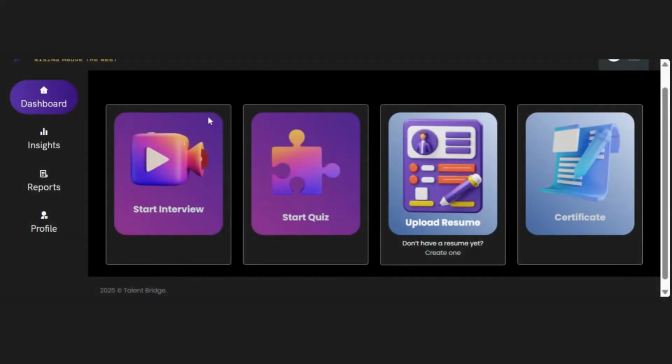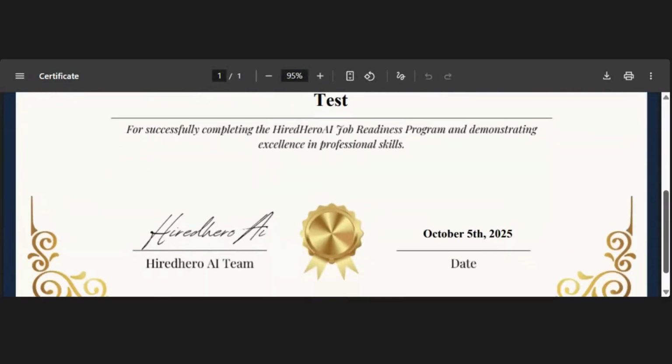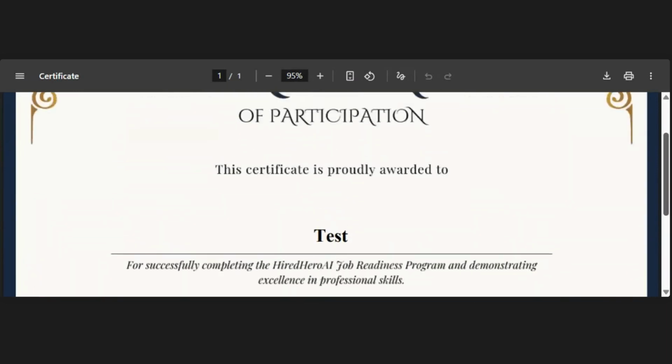And the final piece is the certificate. A reminder, you have to complete these steps to be able to access your certificate. This is a certificate of participation to acknowledge that you completed the training.